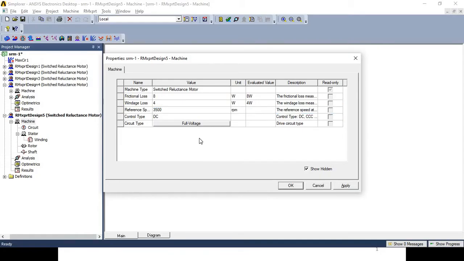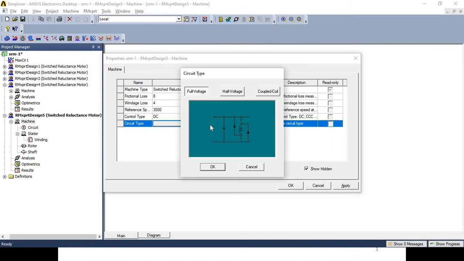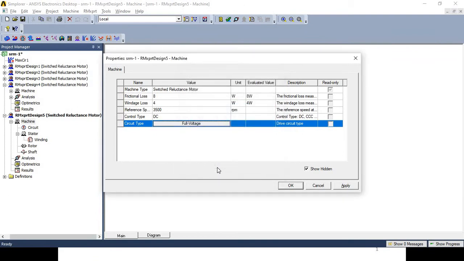Then control type. Of course there are different options like DC and CCC, that is direct control and current chopping control. We had selected DC. Then circuit type: there are options like full voltage, half voltage, coupled coil. We had selected the full voltage option and will apply this design.